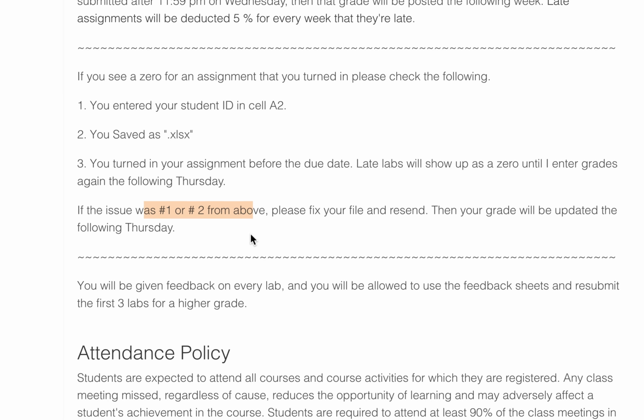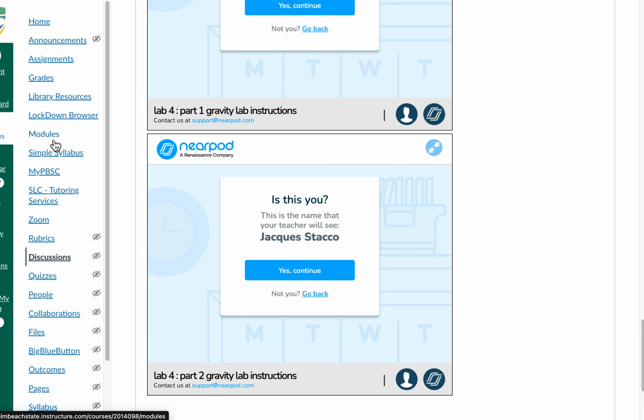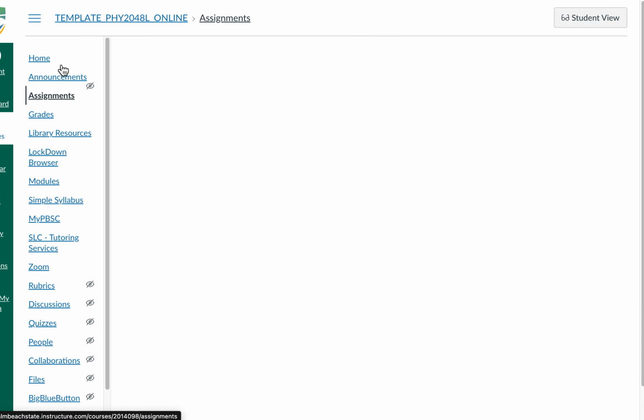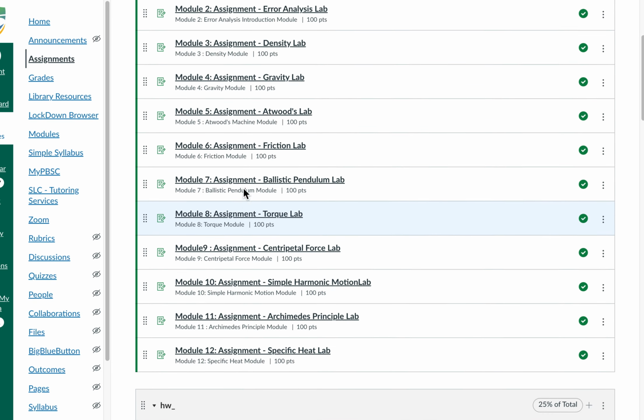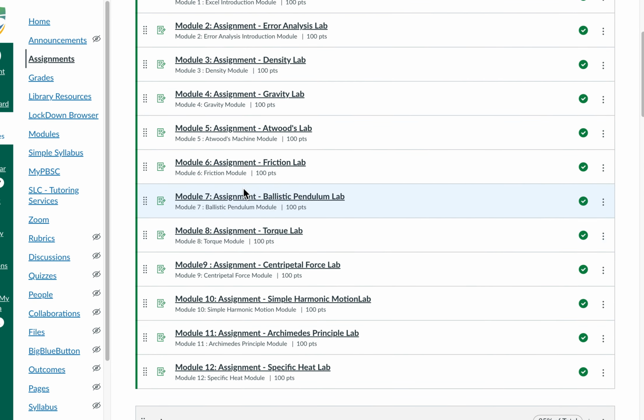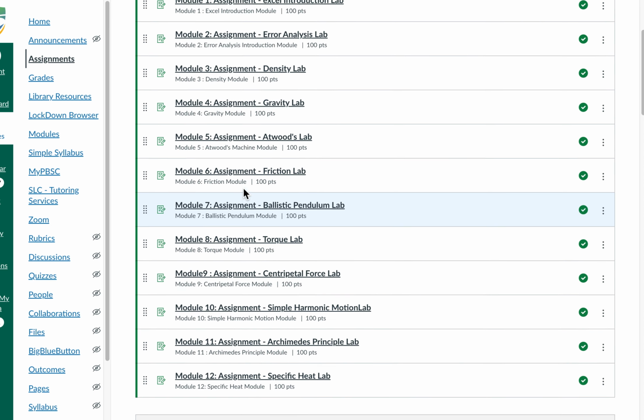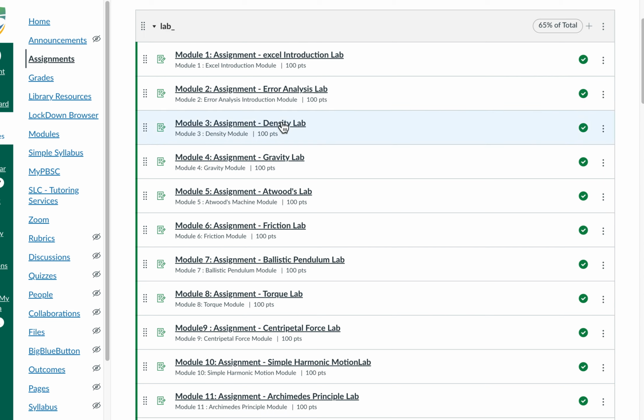So now the next thing is that you have all your labs here. You have a lot of labs, and this is going to be a steep learning curve about how to perform a lab online. So in order to help you, what I allow you to do is, for your first 3 labs, you can keep on resubmitting them until you get an A for the first 3 labs.